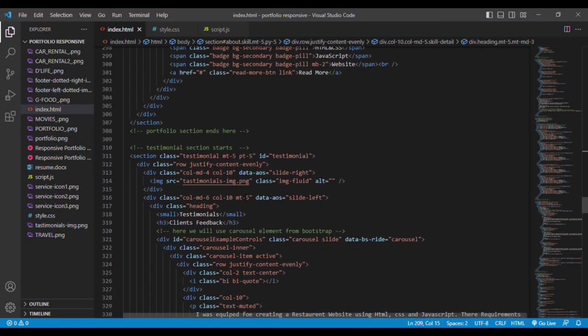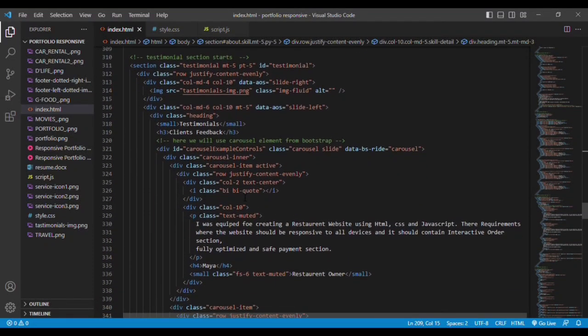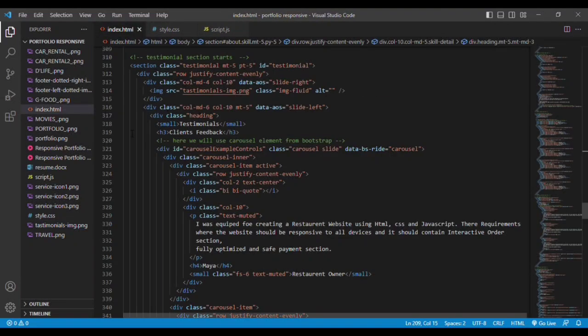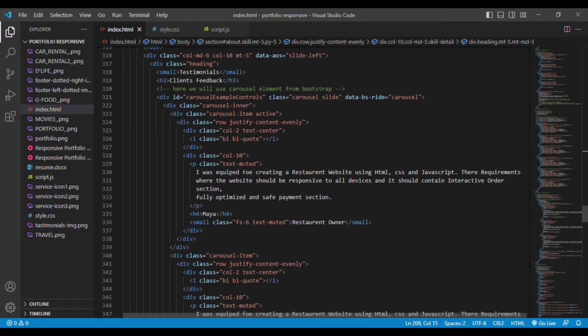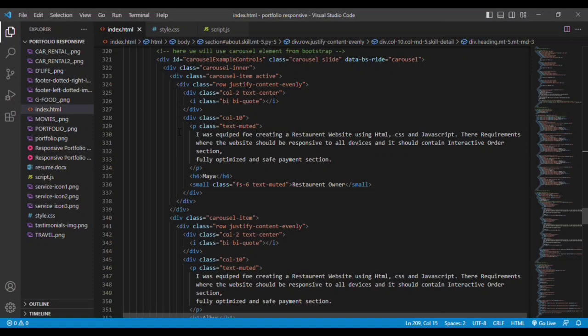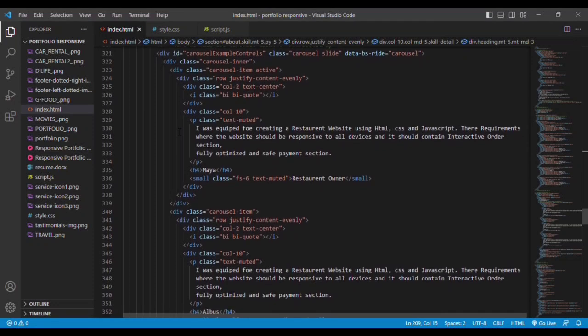Then the next section is the testimonial section. In the testimonial section you can see this is the testimonial image. I will show you the image. This is the testimonial image. We have the heading, that is testimonial and client feedback. Then in the div section, we have divided it into 3 parts, so that 3 testimonials are available. You can see here from div, carousel inner.